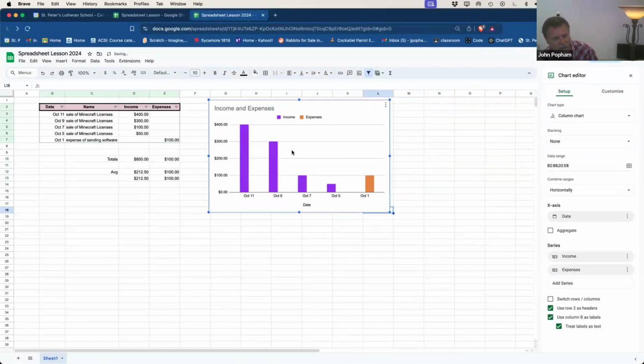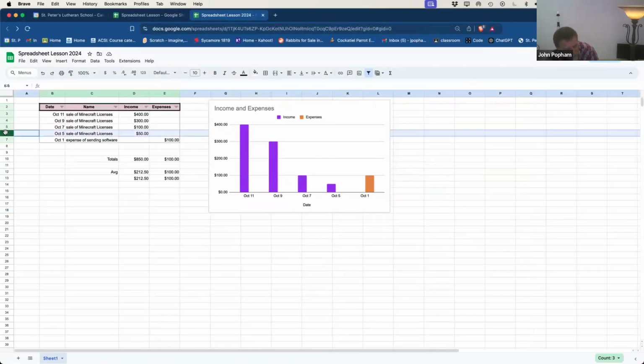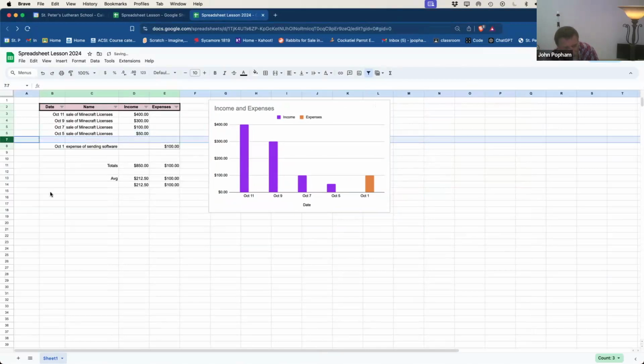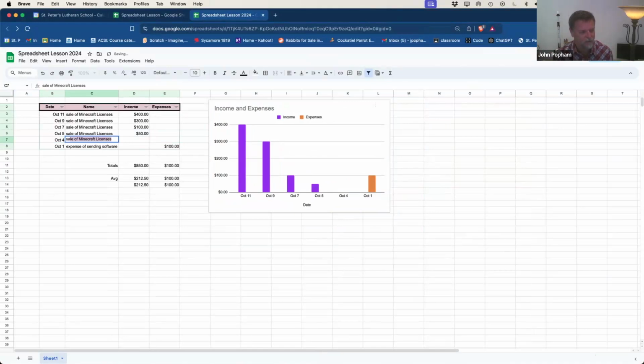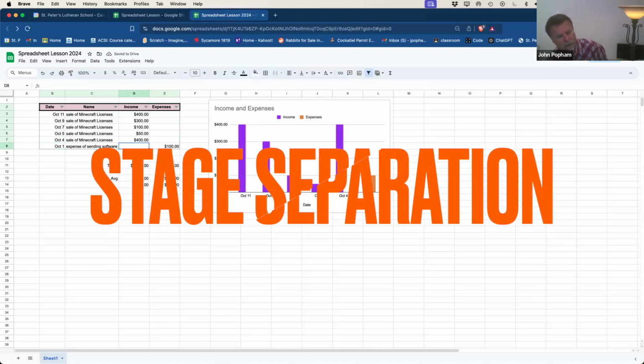So that's very good. Now another thing we can do is come in here to line 6, right click and say insert row below. Boom. And what that does is insert a row, and as we did before, it'll maintain the formatting. So if we come in here and say October 4th, and we say sale of Minecraft licenses, it adds that to the chart automatically, and we can say $400 here, and boom, all of a sudden we have a new entry in the chart.